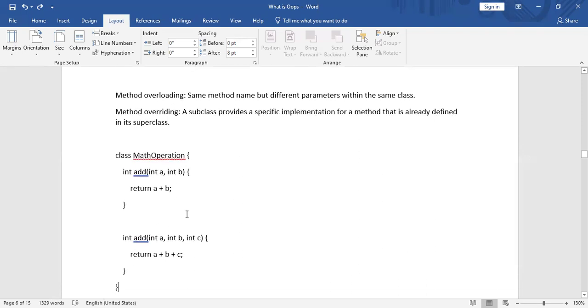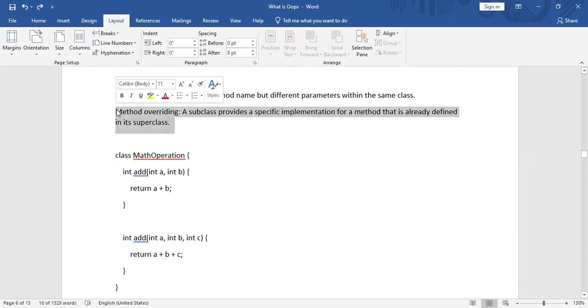And what is method overriding? A subclass provides a specific implementation for a method that is already defined in its superclass. It means it's happening across two classes. The first class has one method, and we are providing implementation by redefining that method in our subclass. That is method overriding.